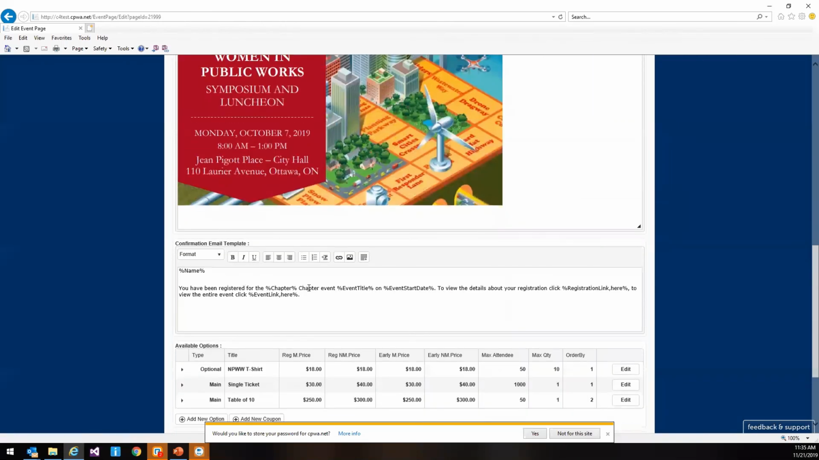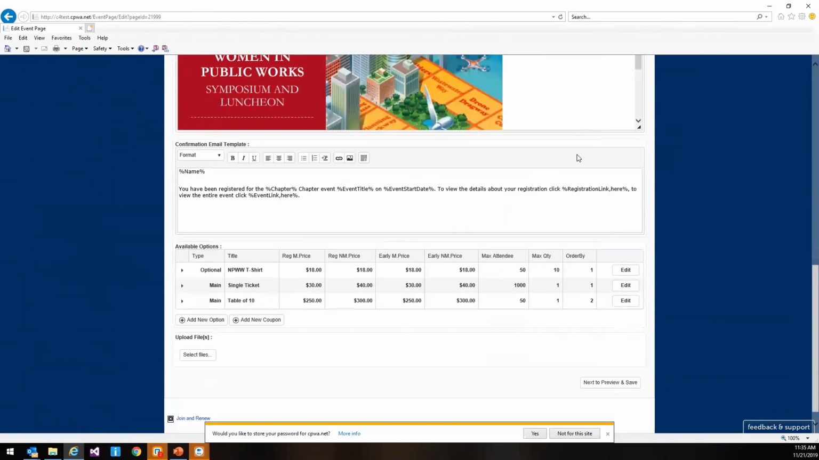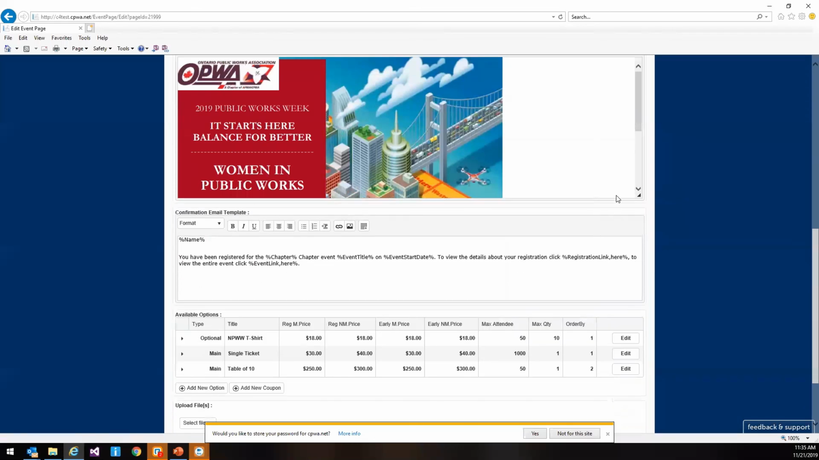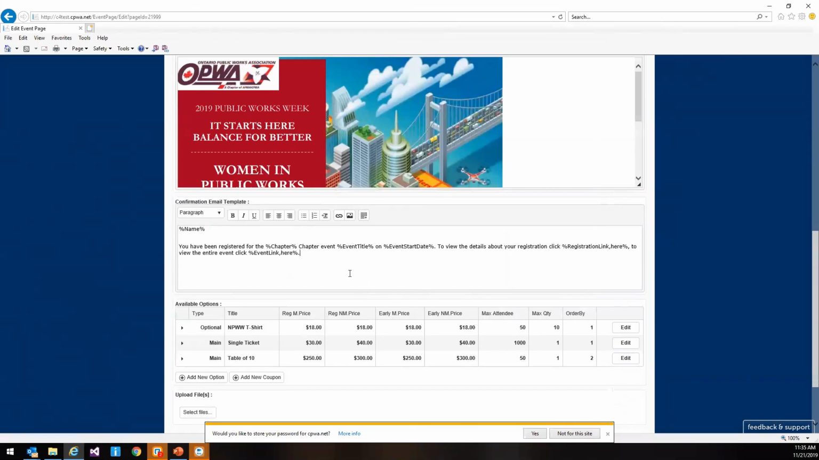What it will do is it opens up at the bottom of my screen this edit confirmation email template. Some chapters like to add additional information into their confirmation emails besides just the out-of-the-box template, and that's great. You're more than welcome to do that. Some chapters just choose to leave it the way it is, and that's great too. Whatever is easiest for you as a chapter.